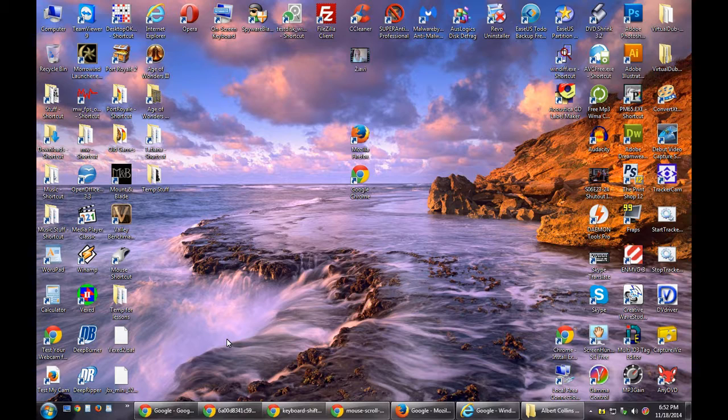A lot of times programs will automatically put one on the desktop for you, but sometimes they won't, and you'll wish you had one. So I'm going to teach you how to put a shortcut on your desktop. Currently, I don't have a shortcut to Windows Media Player on my desktop, and I'd like to have one.